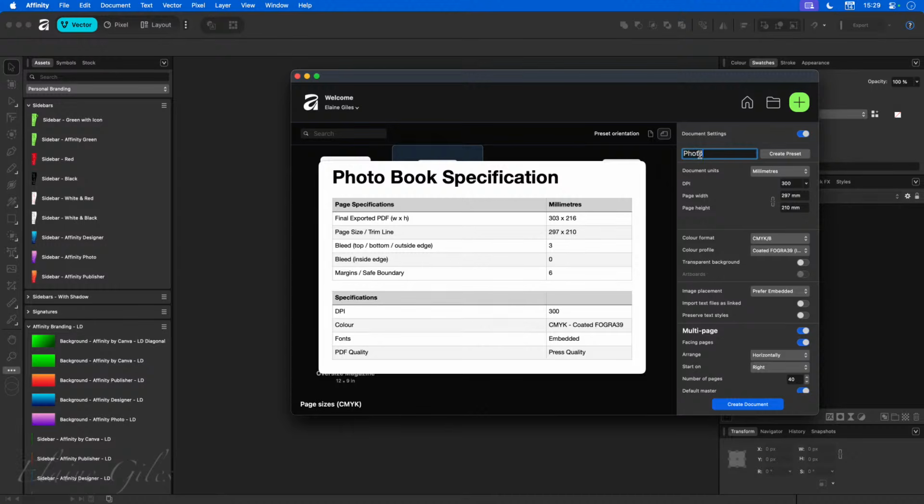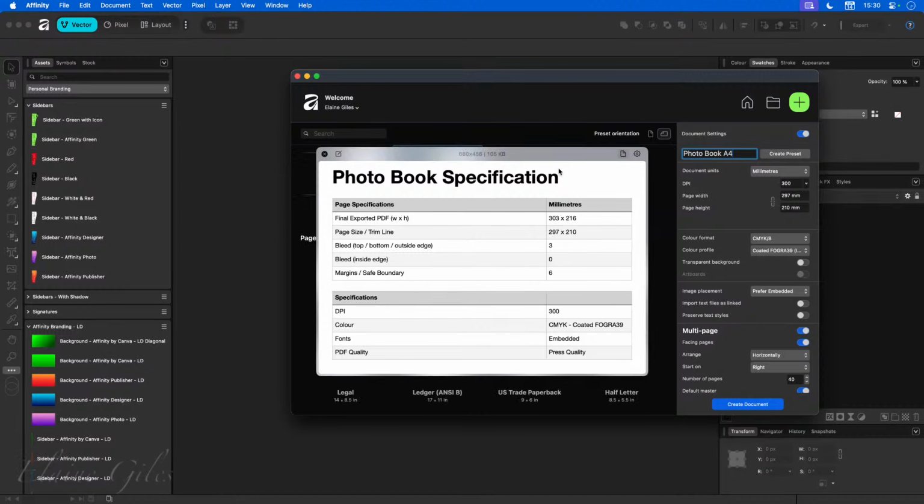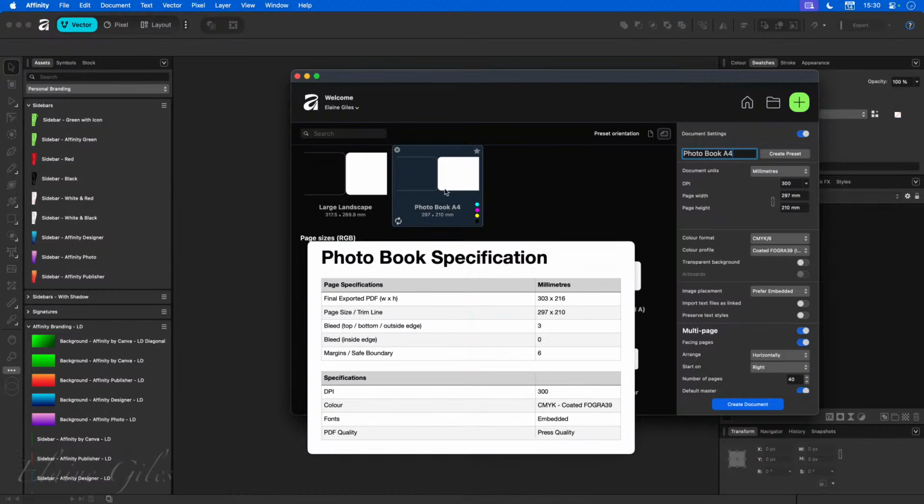So I'll put photo book, and I'll put LL for large landscape. It isn't, it's A4. In fact, I'll put A4 and that way we'll know what it is. Right, and then I hit Create Preset. That adds in my preset at the top. Oh, I've done a large landscape one. So there's my preset at the top.